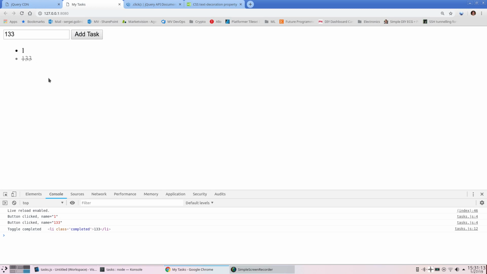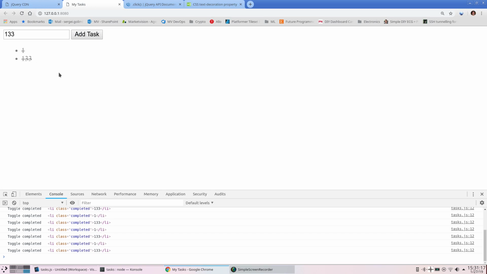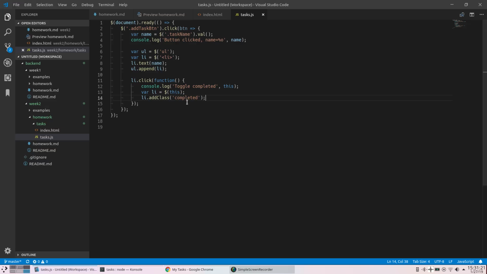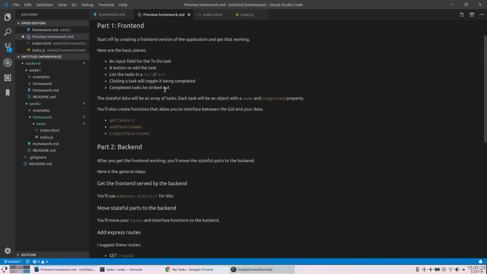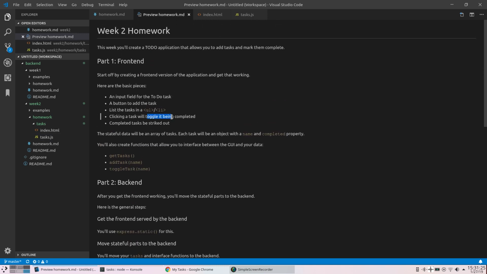So I click on it. Awesome. It actually gets marked out, right? So that's really, really cool. So it would be nice, and I believe I've kind of implied this if I didn't directly say this in the homework, to make it where you click on it and it would toggle it being completed.